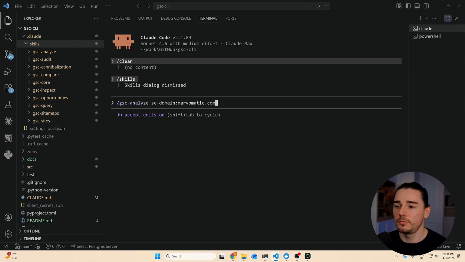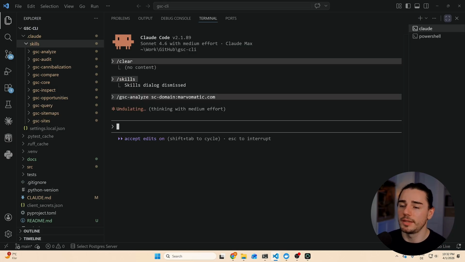But in case something goes wrong, let's say you are not aware of the property URL, then Claude Code will try to get the data. And if it runs into any errors, then it will also call the GSC sites command. So then eventually it will be able to figure out what is the right property URL. But that doesn't matter right now, so let's execute it.